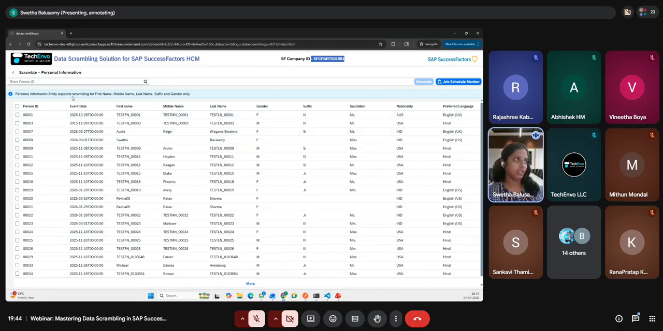And here we give information on what fields can be scrambled. So let's say for this personal information entity, we support scrambling for first name, middle name, last name, suffix, and gender. And again, if you feel that some of the fields need not be shown to the user of the data scrambling application, this also can be masked.